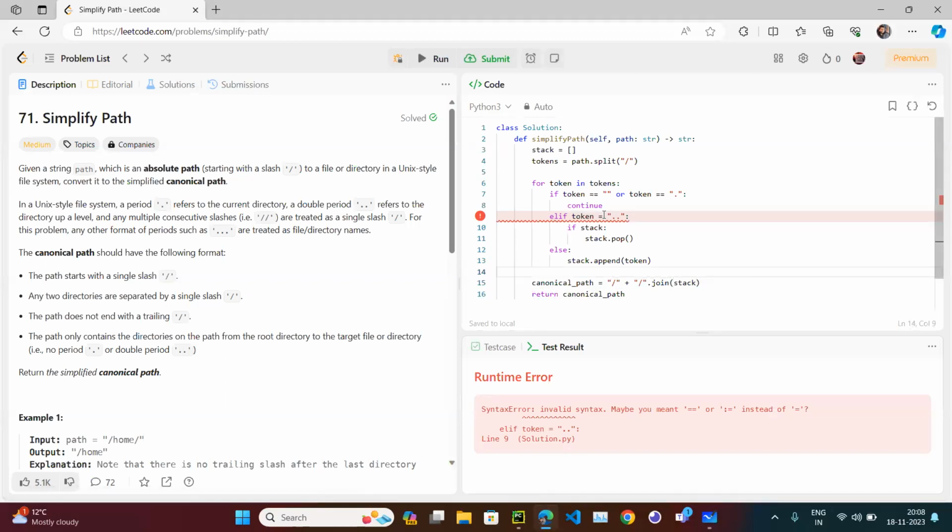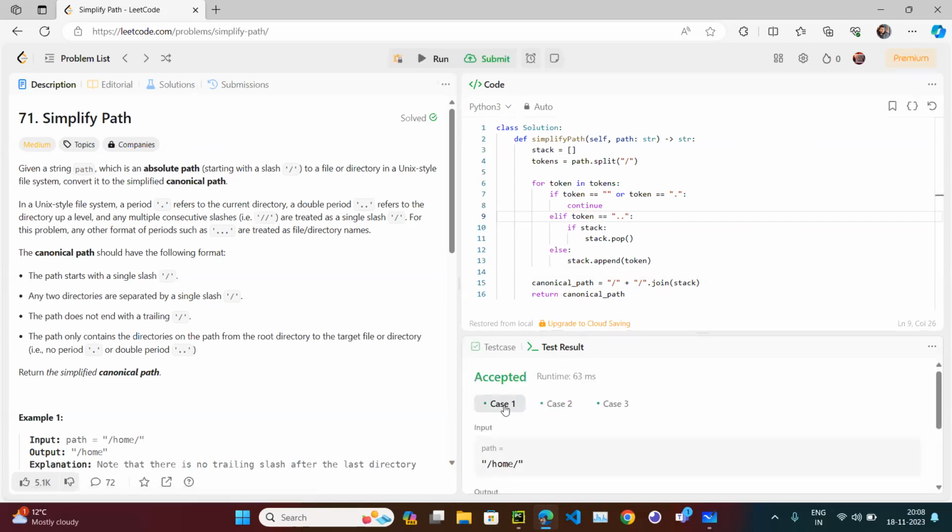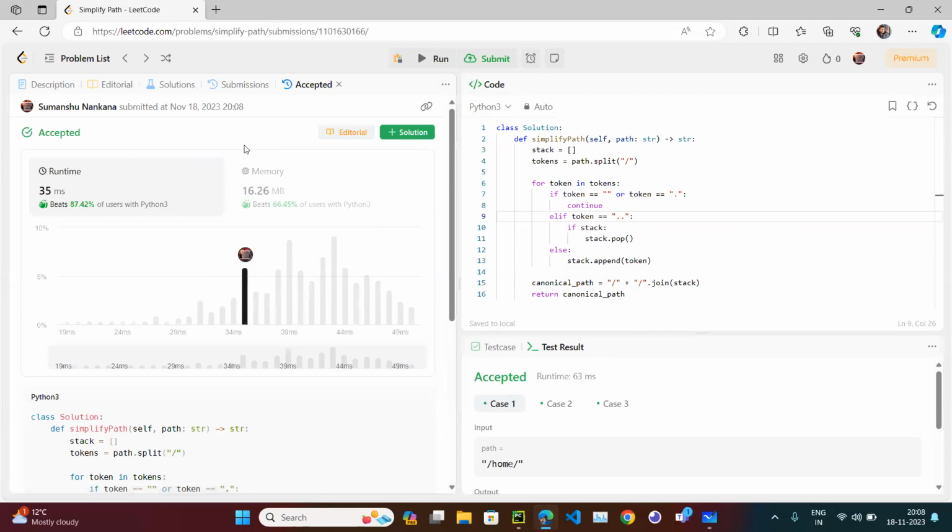something is off here. It should be double equal to. So our sample case has been accepted. Let's try to submit it. Now our runtime beats 87%, the memory is also 66, 67%, and all the test cases have passed. So that is a very easy question.